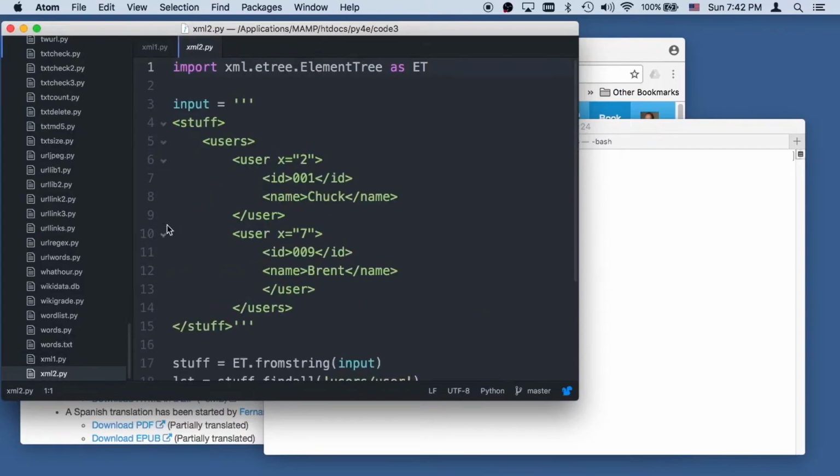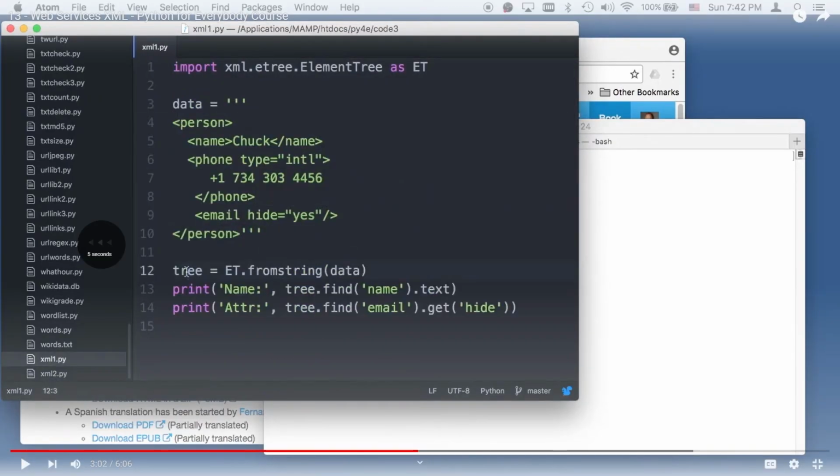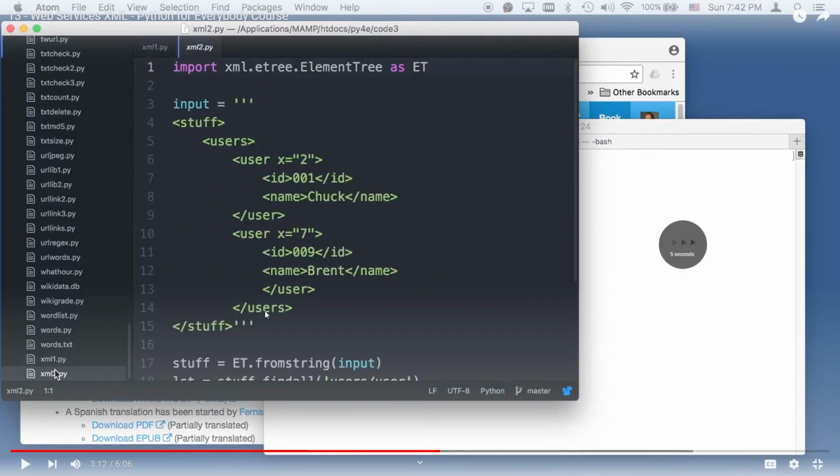So now let's take a look at xml2.py. Again, we import ElementTree. Oh, this is the actual string that's getting printed. Never mind. All right, let's go.